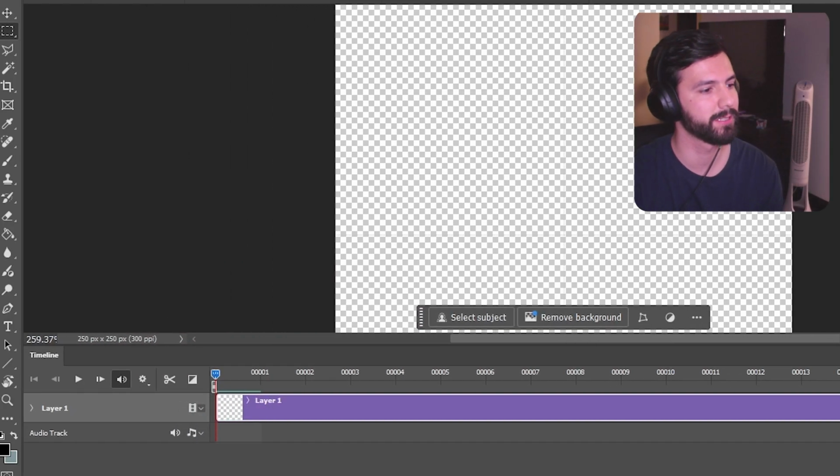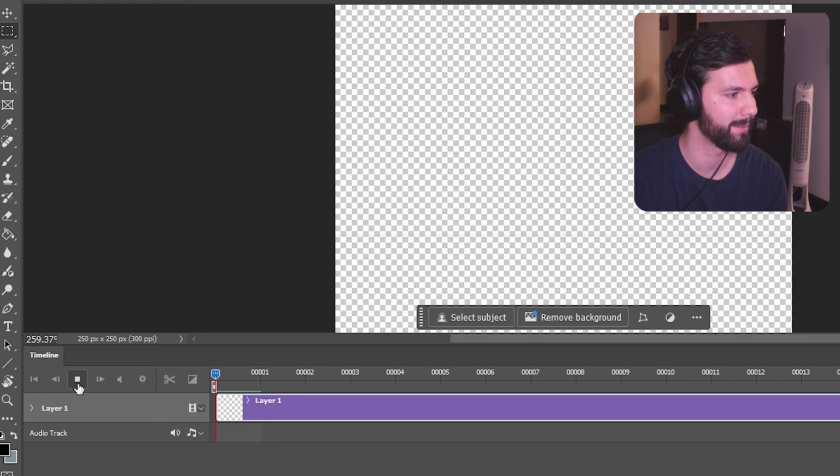So what that'll do is it'll transform the units up here to frame numbers. Mine was already set up that way, so that's what it looks like. What we have right now is our layer 1 playing for 16 frames. Our layer 1 is empty, so nothing happens when we click play.